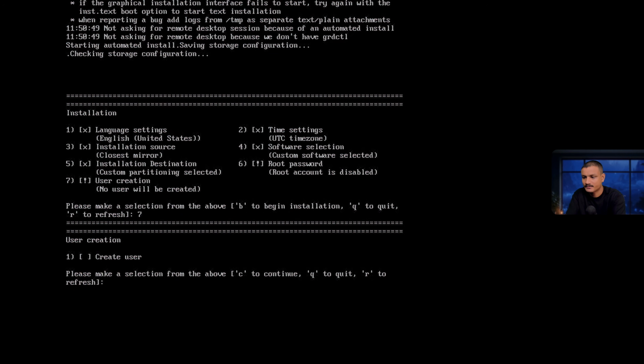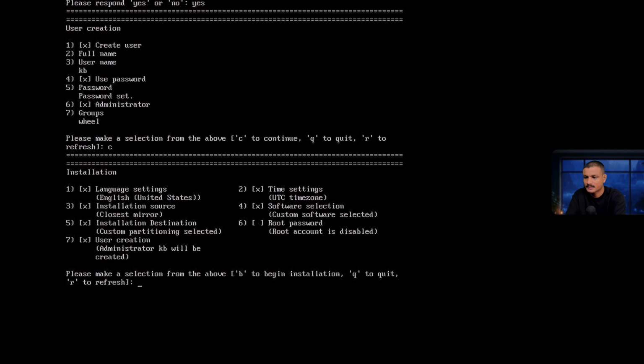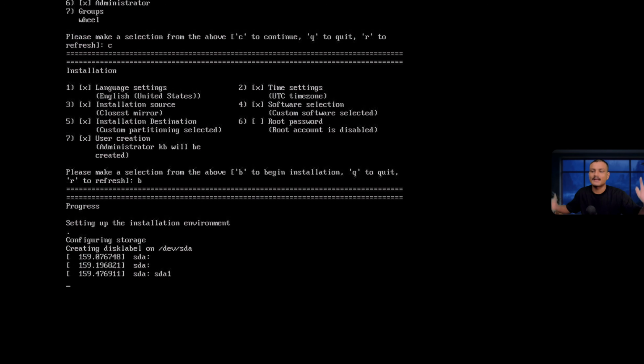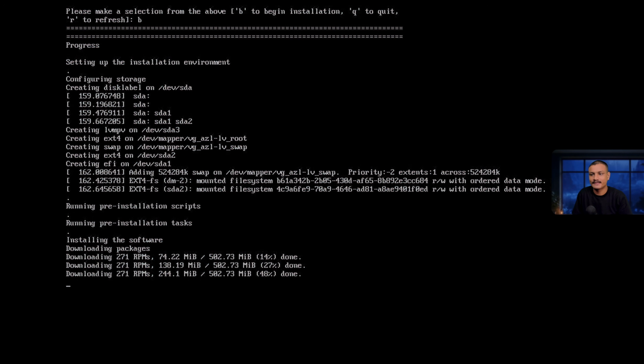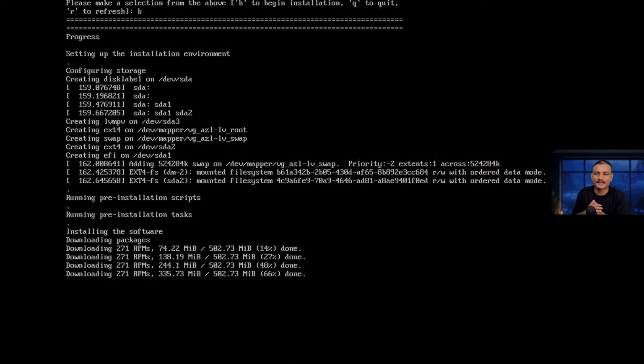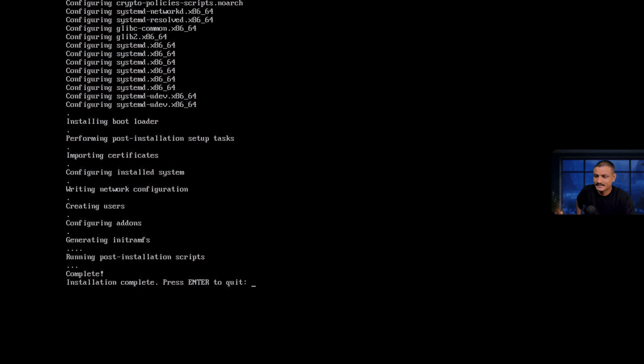So let's create a user again. Okay, the username is set to KB and the password is also set. Let's enter C to continue. Now let's set the root password, or we don't need to actually create a root password, but if you want to, you can set the root password too. So now we just enter B here and hit enter, and it will start installing just like this. Easy peasy. At first it looks very complicated, but it's not that complicated. Everything is on the screen. You just have to read it, and just like that it says installation complete.